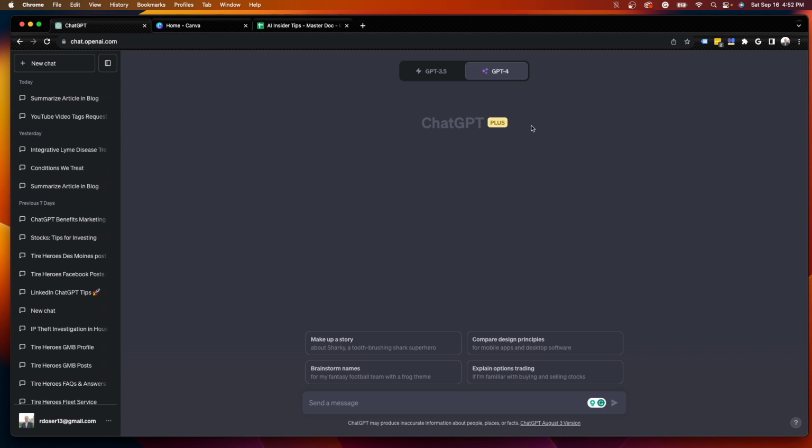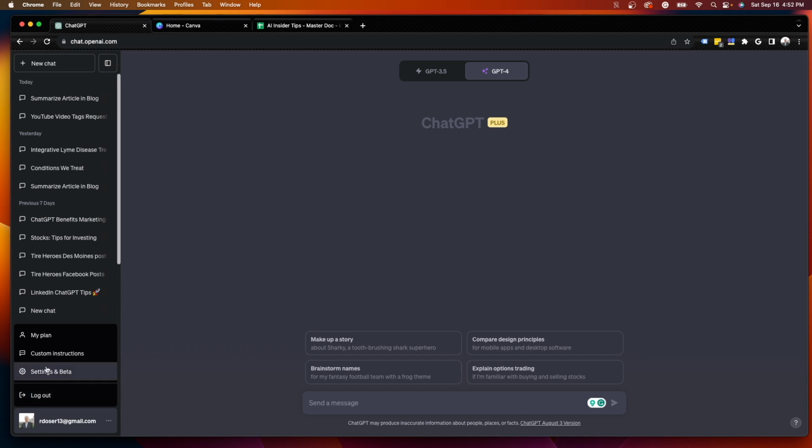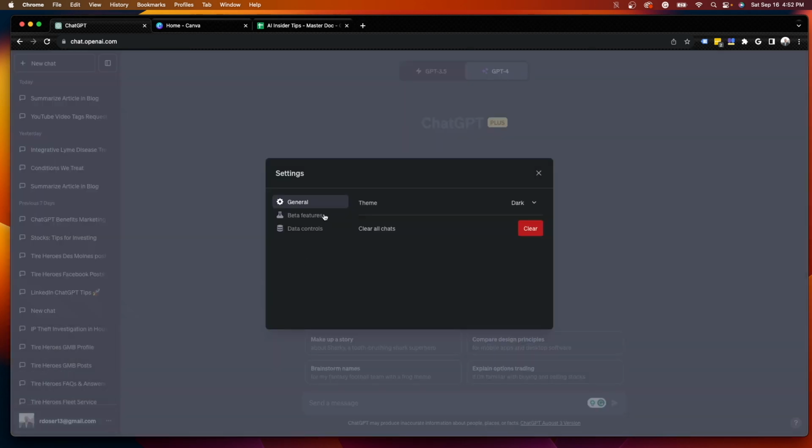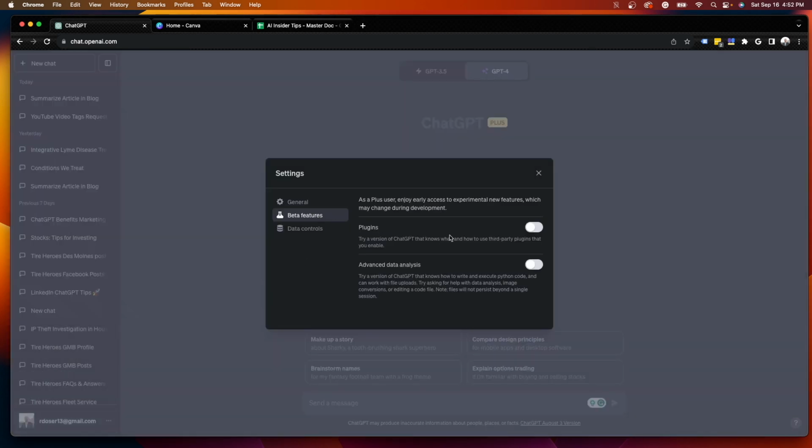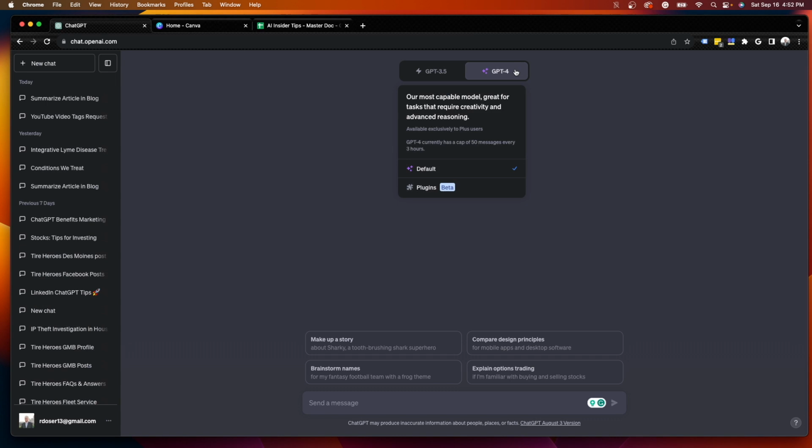So to install the Canva plugin and start using Canva on ChatGPT, what I'm going to do down here is I'm going to click this option with the 3 lines next to my email. And once I do that, I'm going to click Settings and Beta. And then here I'm going to click Beta Features. And then I'm going to click Plugins. And now I have enabled plugins on ChatGPT. So I'm going to click the X button here.